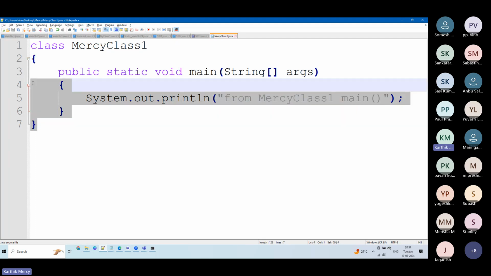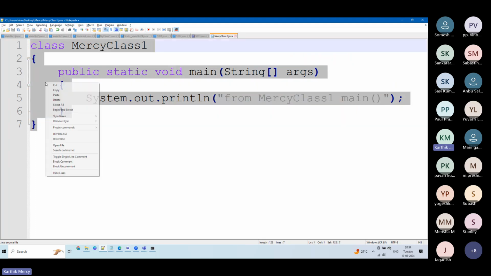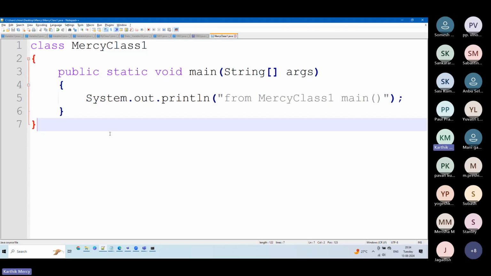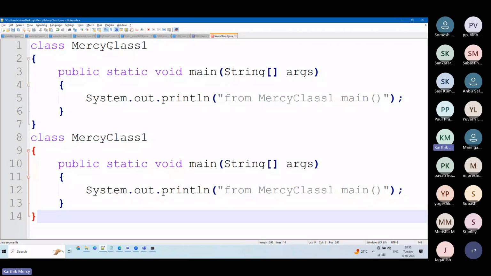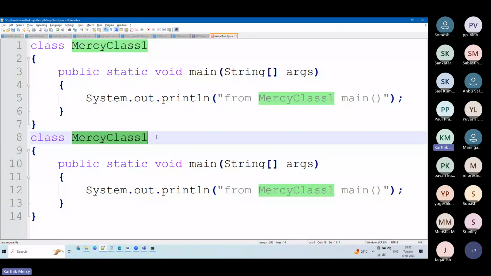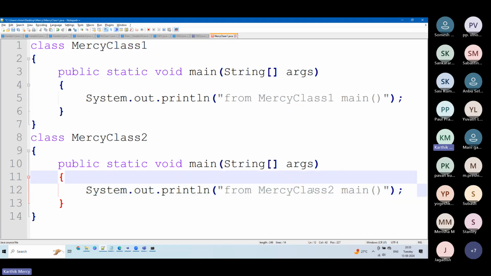What I did is, from line number 7 to line number 1, I copied with Control C, or I can say right click and copy. Then I put an enter and I'm pasting this with Control V, or I can say right click and then paste. Right here, my first class, and this is my second class. I want to rename this as Mercy class 2. So here I'm just pasting it as Mercy class. That's it.